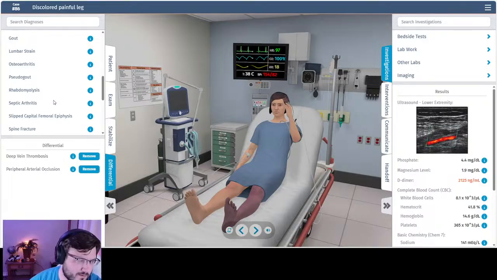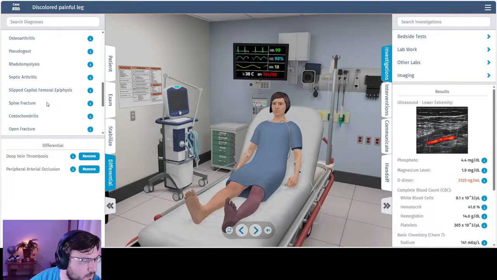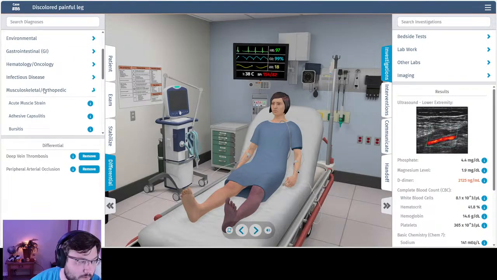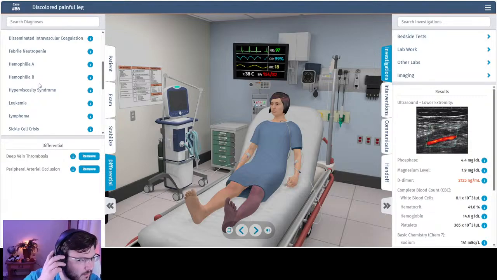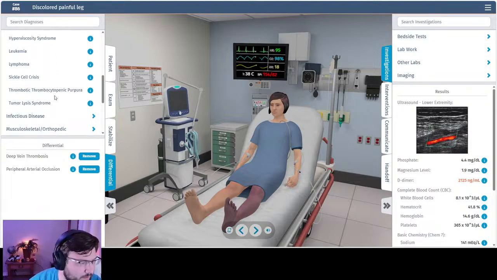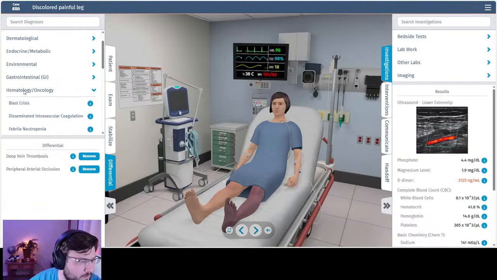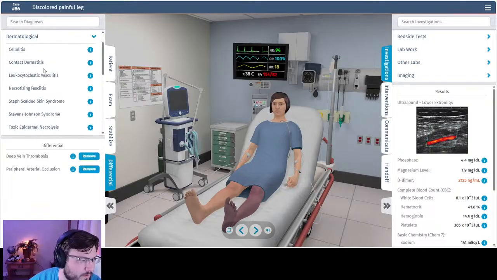Pseudo gout. No. These are things that they're not concerned about. Dermatol. Yeah, no, it's not any of that.